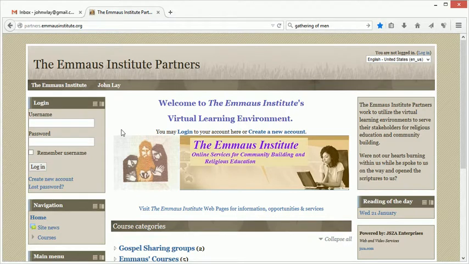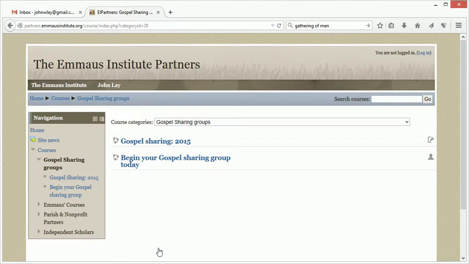First, get to the Emmaus Institute website. It's partners.emmausinstitute.org. Then the first category is gospel sharing groups. Select gospel sharing groups. That takes you to a site where you can then select to begin a gospel sharing group or just enter. We want to just enter.